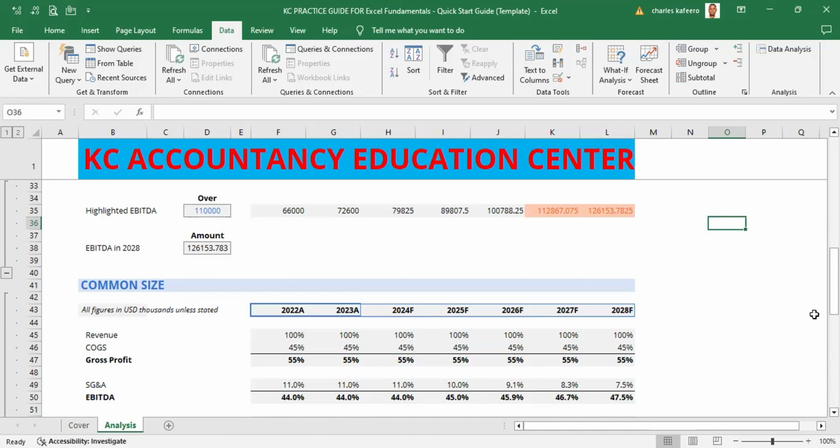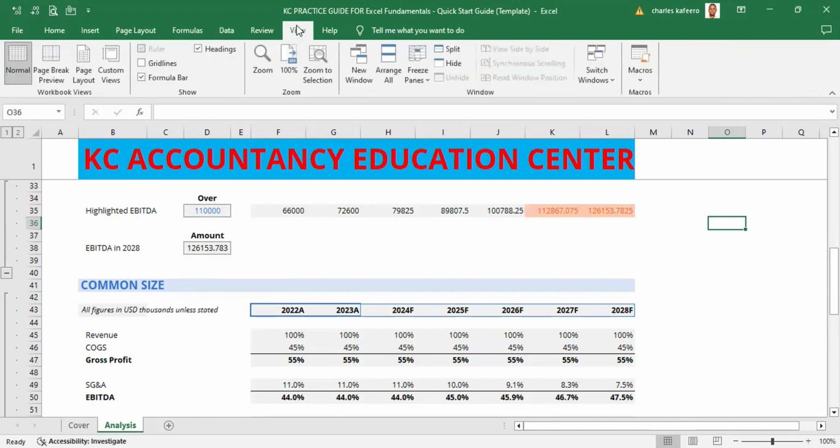We are going to use the mouse and move over to the view section of the ribbon. That's where we are. Here we can see that we are in the normal view, in the workbook views. We can also see it is highlighted. So we are in the normal view of the module.